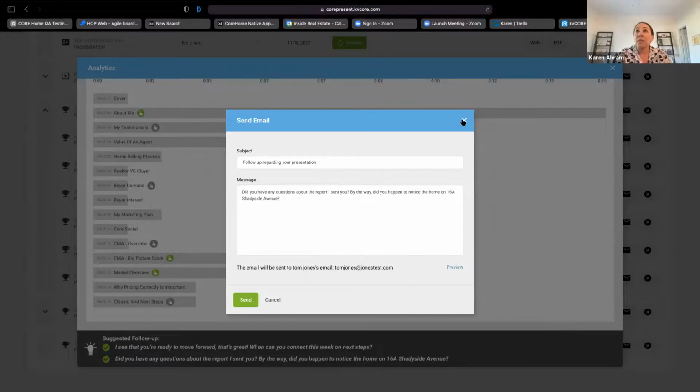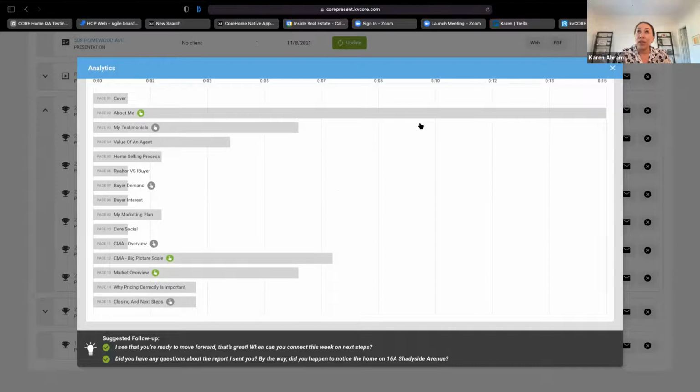Your analytics will appear when someone does close the presentation. You receive an email. That way you can act quickly. That email will then take you straight to the analytics so that you can see this view of where they spent their time, where they interacted, and some suggested follow-ups.